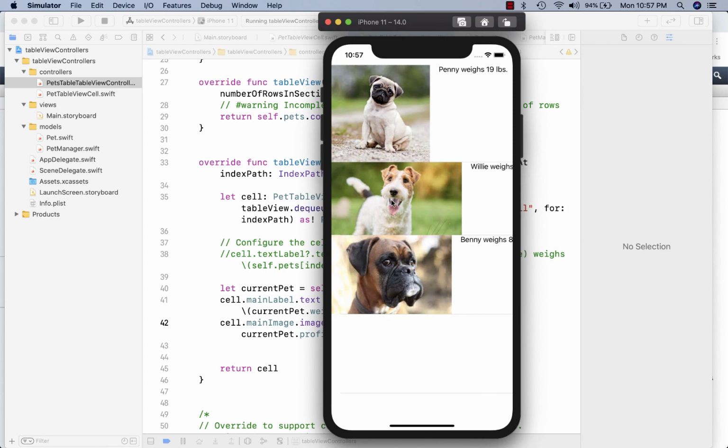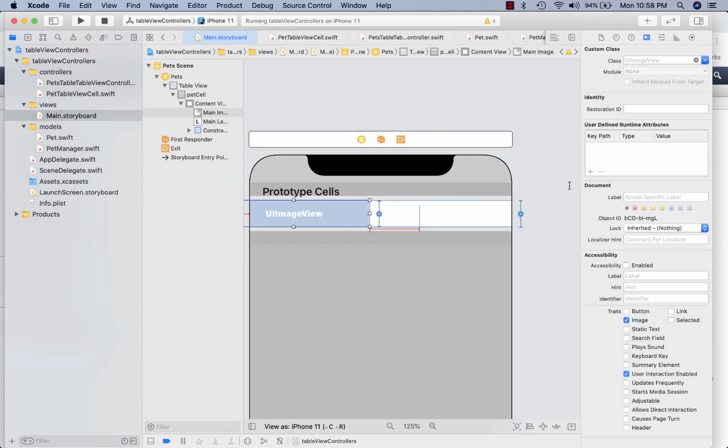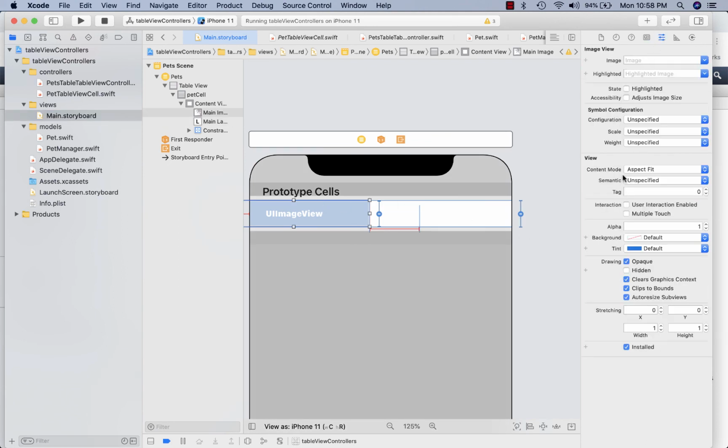Okay, so we have our images. The scaling on the images is a little bit different in size, but you can see that we're actually getting our data, and we can customize these cells and play around with the constraints to make them look nice. We can do all of those things. We could say that the images within our table view cells are going to be a specific size. Right now we don't have a height and width associated with them.